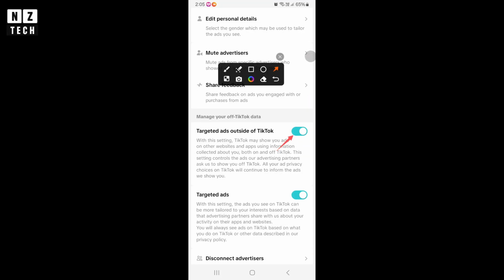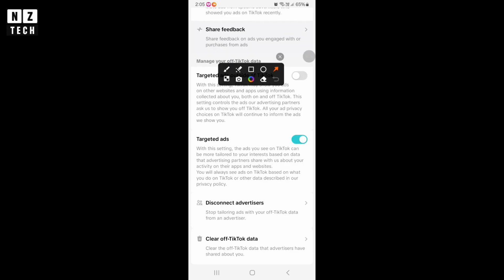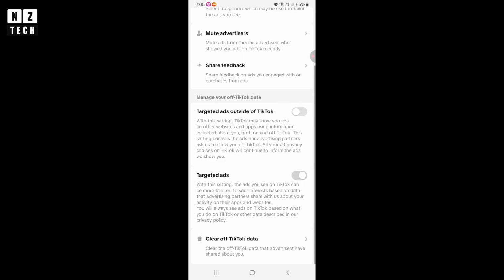Another one is targeted ads outside of TikTok. Move the dots to the right side. After that, targeted ads. Move the dots to the right side.